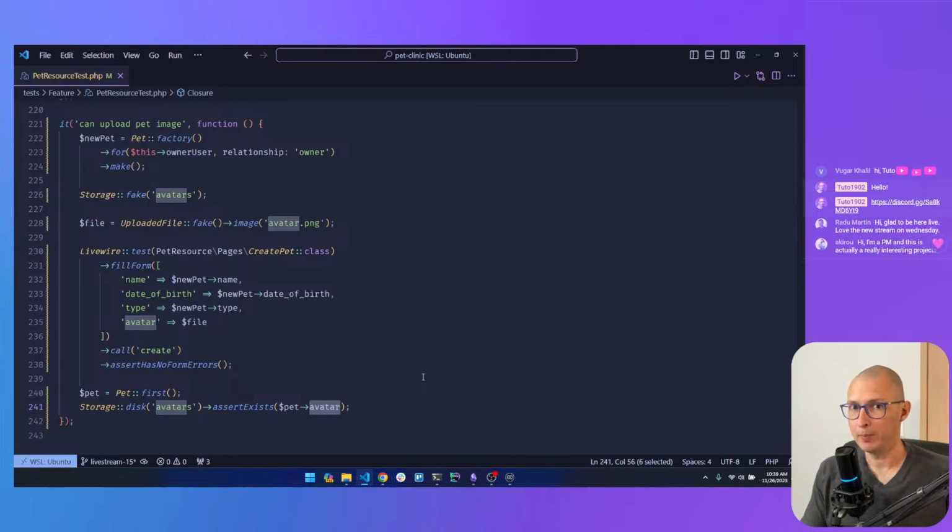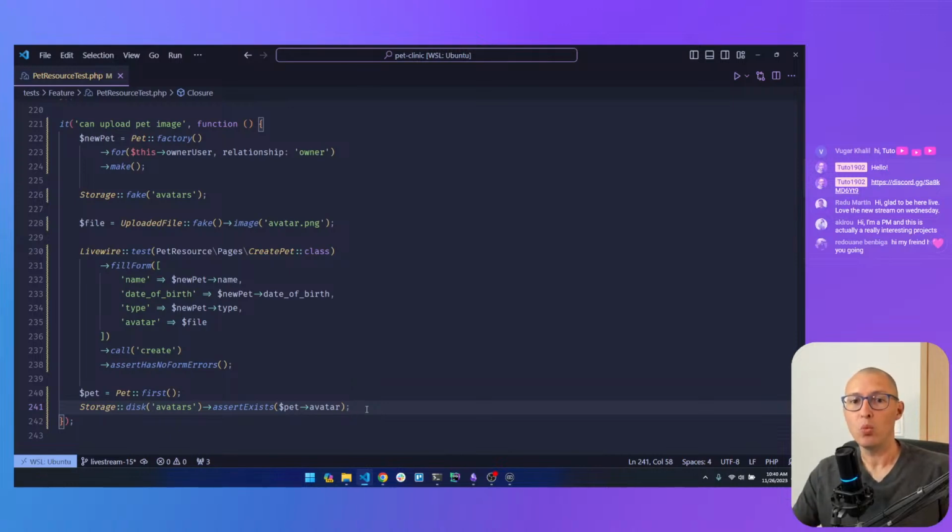That was failing, but it was failing because Filament was still trying to use the default disk from Laravel, which was the local disk. And I noticed that because whenever I ran the test, the fake file was being created on my local file system, which is not supposed to happen. The fake storage, which is avatars, takes care of deleting all of the files once the test is done. That was not happening.